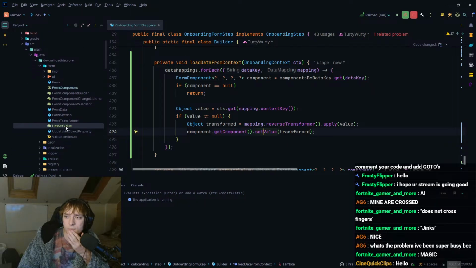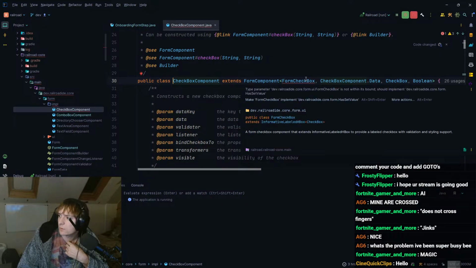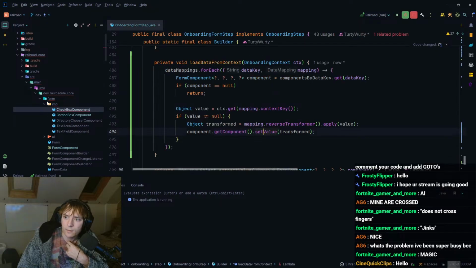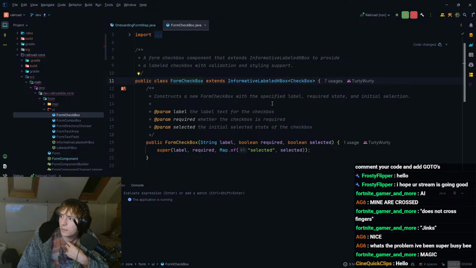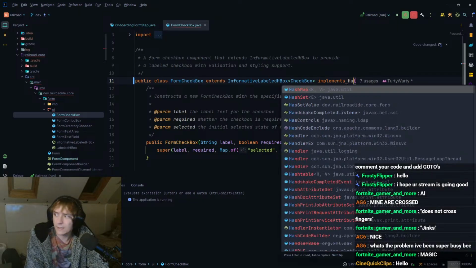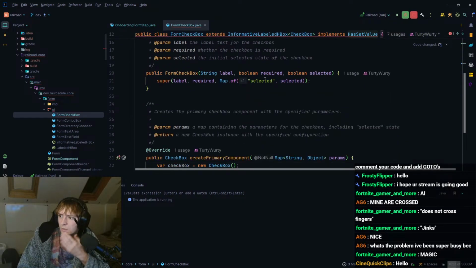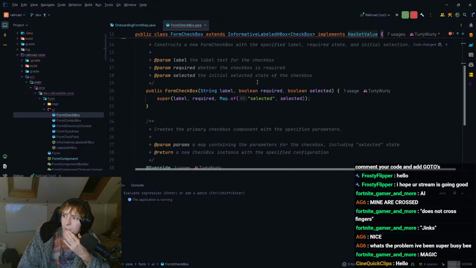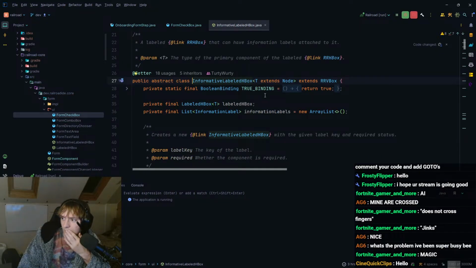And then that just means I need to go through all of the components and implement that method somehow. So yeah, not in there, it's in these ones. Yeah, because basically this then needs to implement has set value. Wait, no, because that's in there. So does it need to be in here?